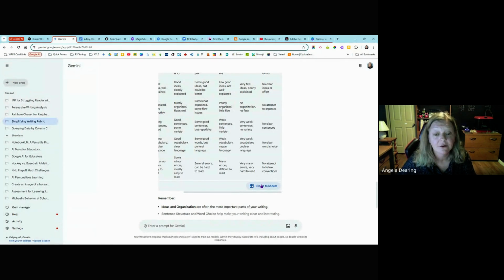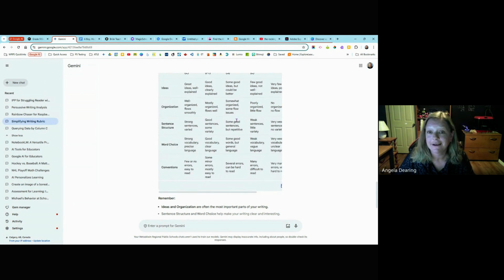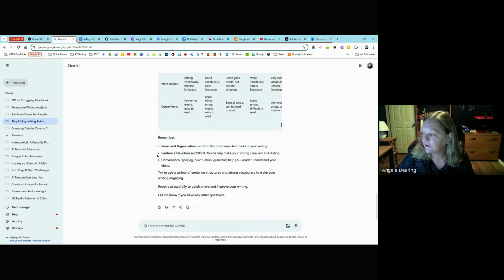So if I ask Google Gemini to create something for me in a chart format, it will give me the option to export that directly out as a Google Sheets, which is handy. I have not looked and read this and evaluated it against that rubric to see if it did a really great job, or if this has maybe been brought down a little bit too much. There's a lot of stuff in the actual rubric, and then it's giving you some little tips and pointers here at the end of that as well.